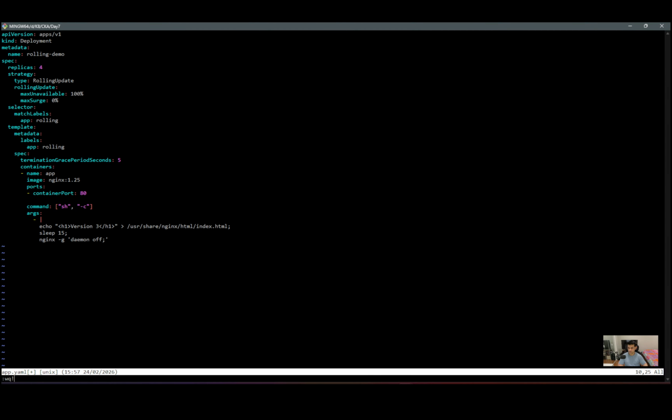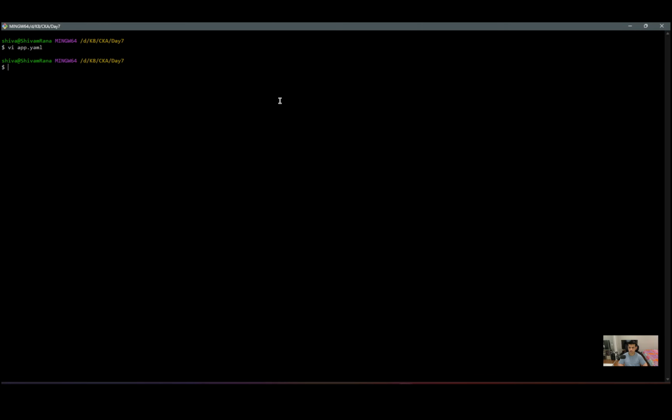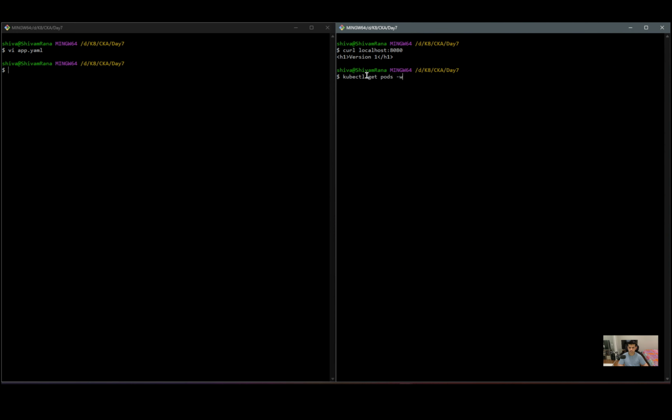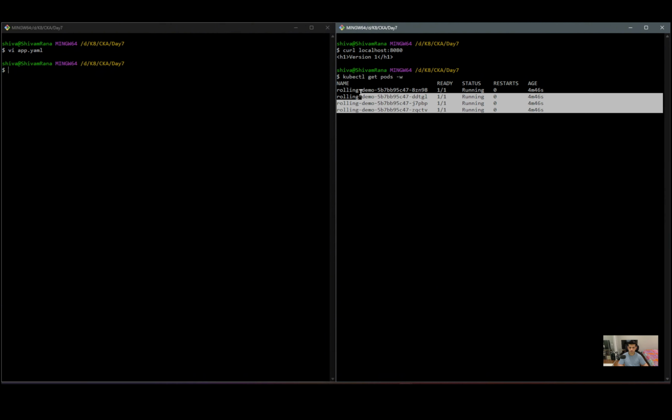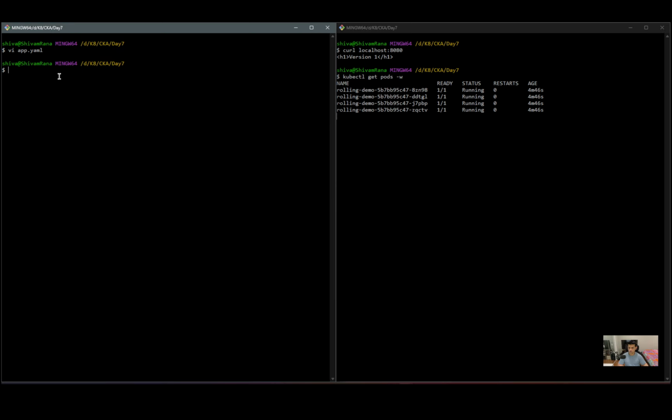So let me divide my screen into 2 so that I can demonstrate to you the pod creation and termination live. So here I'm running the kubectl get pods -w command, which will give the current status of the pods in real time. So as of now, we have 4 pods running with version 2. Now I'm gonna replace our deployment with version 3 and we'll see it in action.